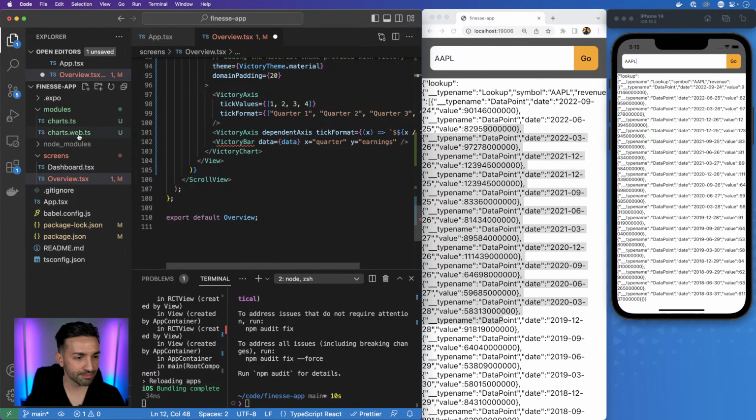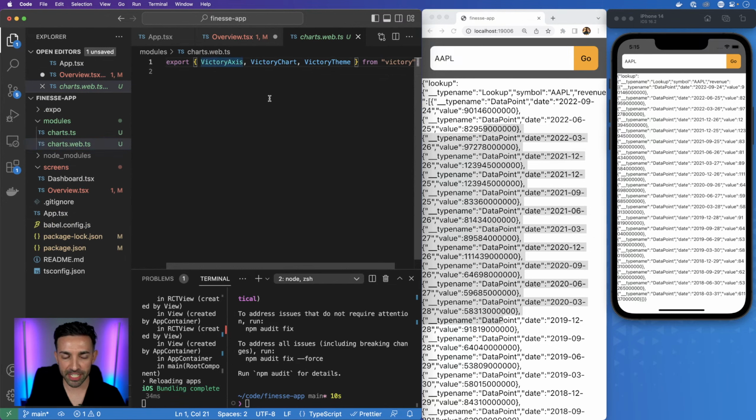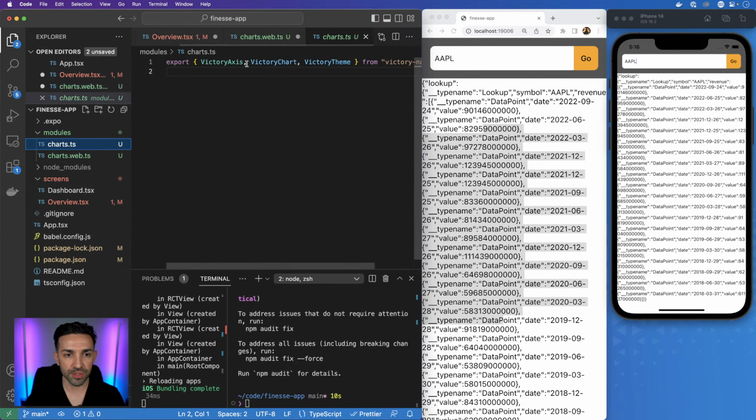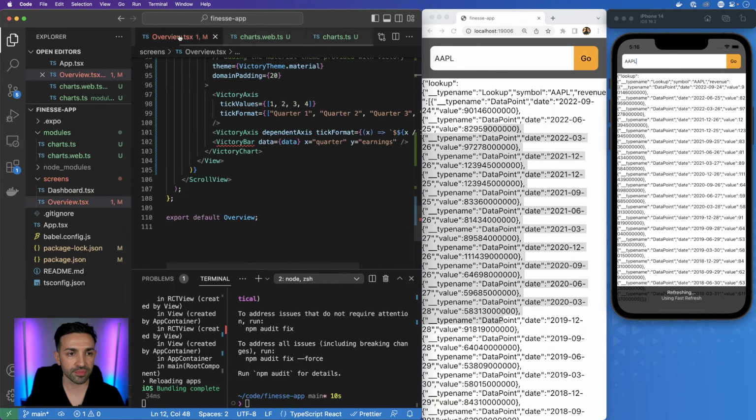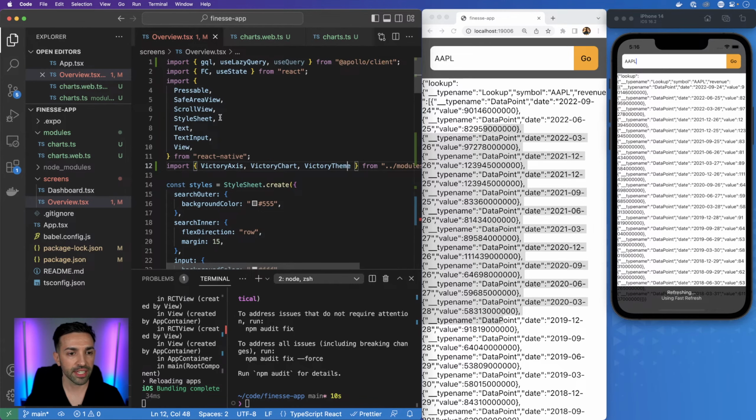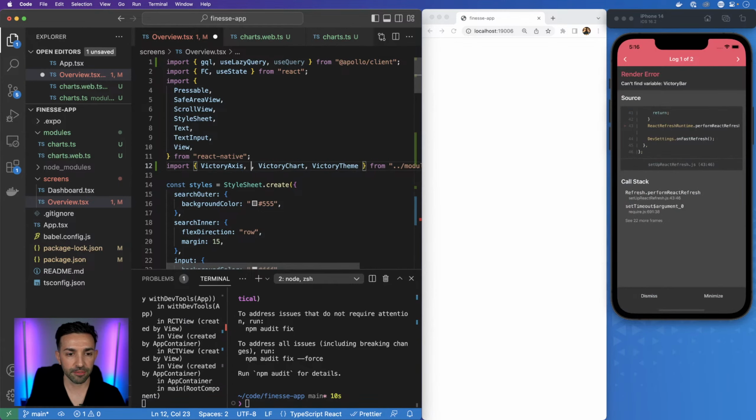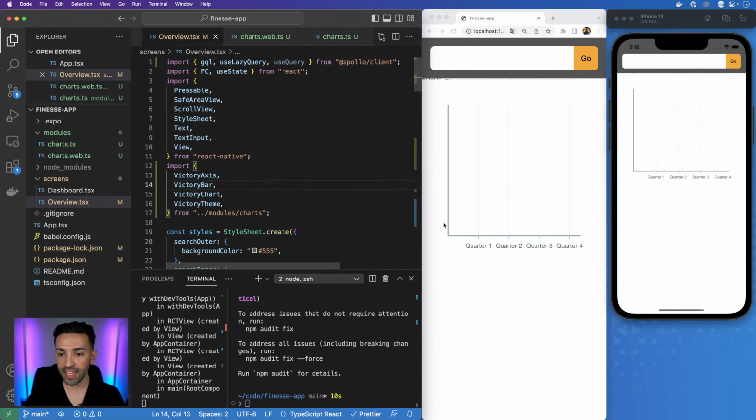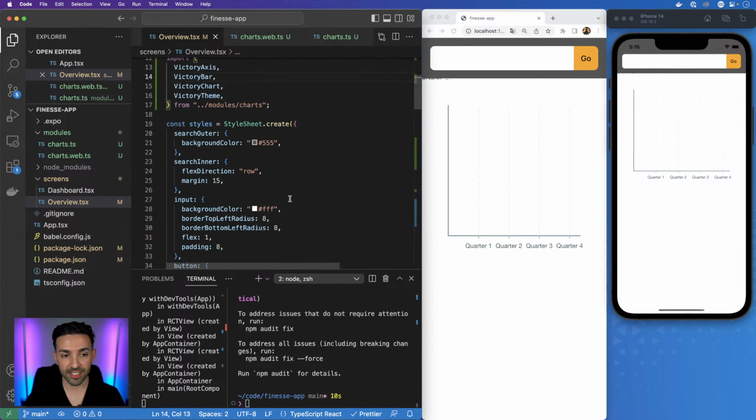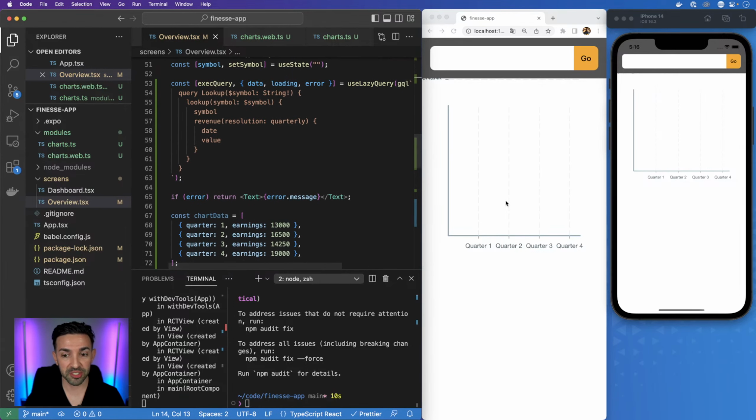I forgot bar. Didn't seem like enough. VictoryBar. Be sure and do that in all places. VictoryBar. And import that. VictoryBar. Okay, let me save this. And we do have a chart displaying on both web and iOS here.